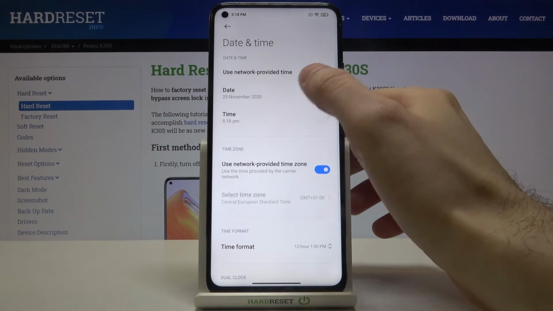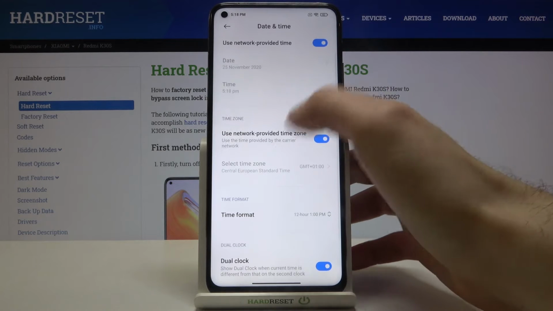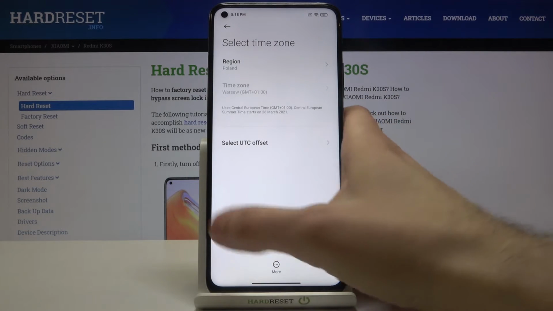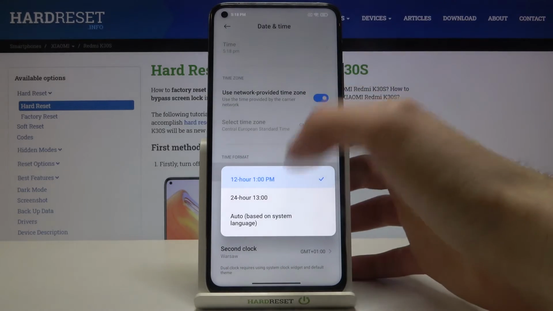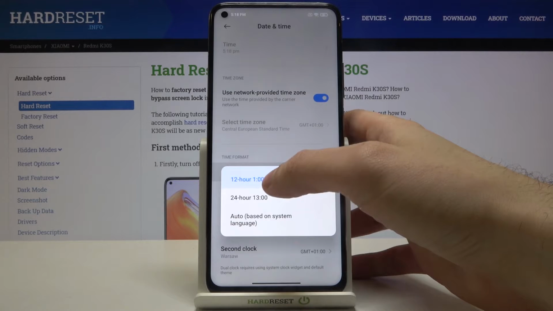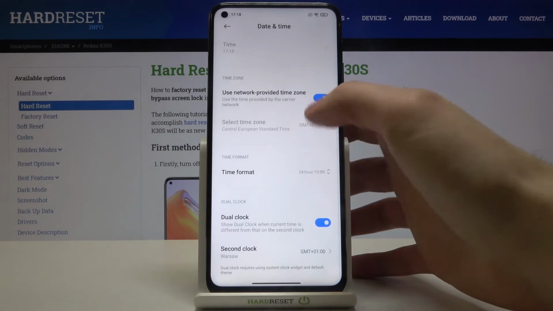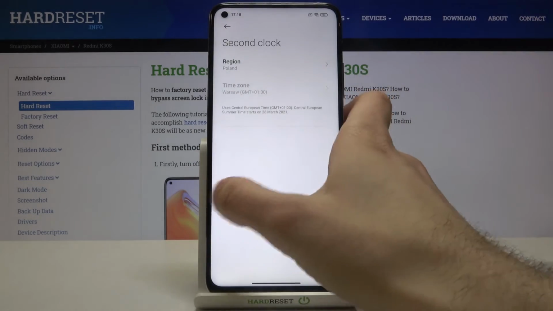Next, if you want to set your date and time manually, you have to disable this feature, use network provided time, and here you can set your date, here you can set your time. You can also change your time zone here. And you can also change your time format here from 12-hour to 24-hour. And there's also an option of dual clock, and you can set your second clock here.